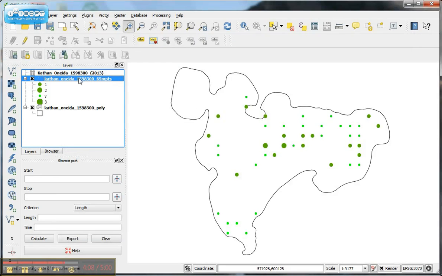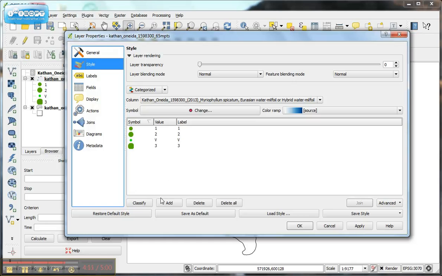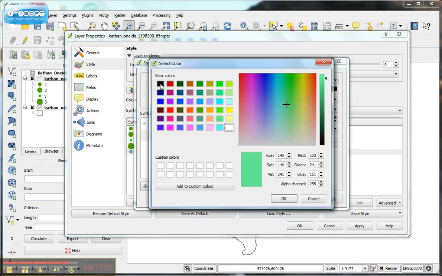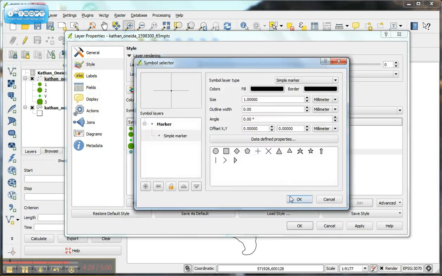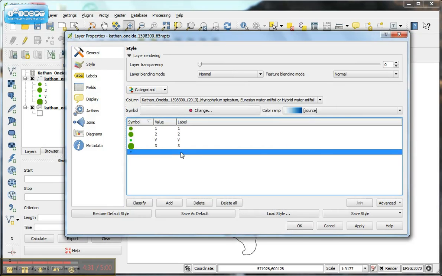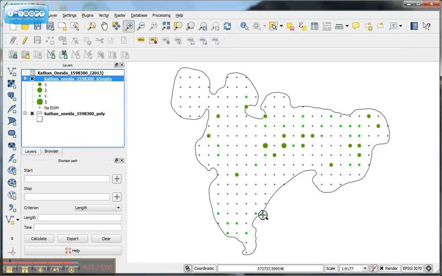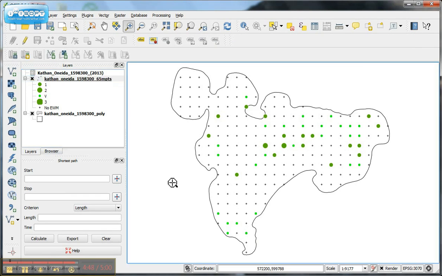Now if you want to go ahead and add where all of the points were, you just put in another layer here and leave the value blank, and then you can change the marker. I'm just going to do a small cross here. I'm going to do a size of 1 and just a color of black. Okay, and then under label you're going to want to put no EWM, or no Eurasian water milfoil, and if you click that, that will put in where your grid of points all is. So that's how you get all the points in, and next we will be actually making the map that we will export.